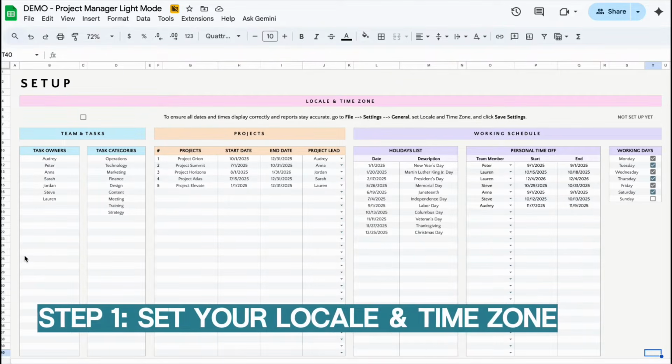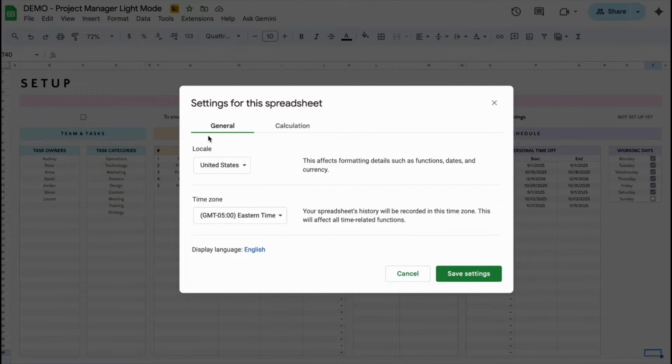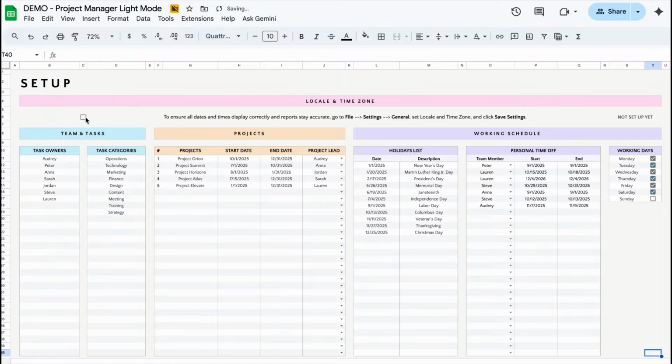To make sure all dates and times display correctly and your reports stay accurate, go to File, click Settings. Under the General tab, select your locale and time zone, then click Save and Reload. Once that's done, check the box to mark this step as complete.